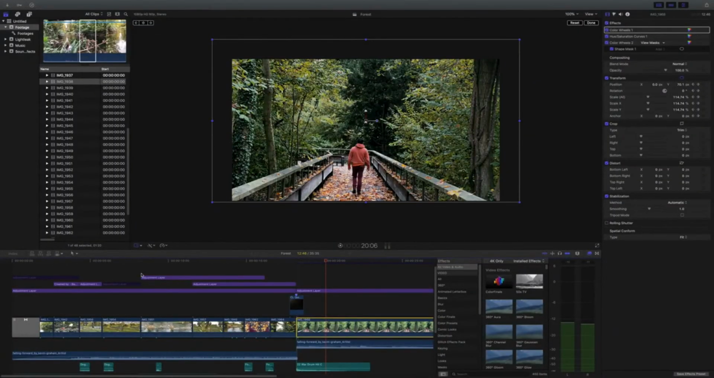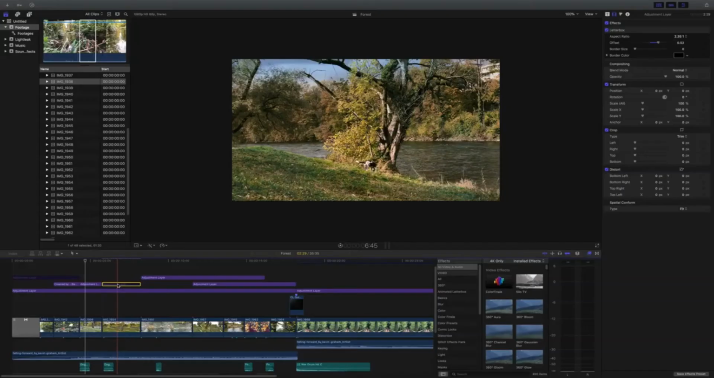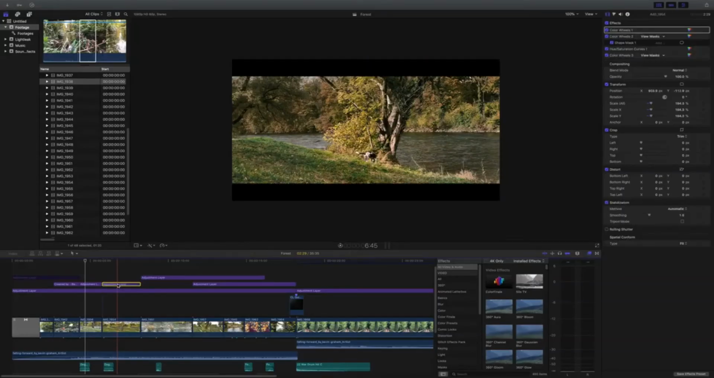After that, I color correct all of the footage. I added a LUT to the adjustment layer to give it a nice overall look. To make it even more cinematic, I added a letterbox to the whole video as well as some titles, and voila, we are done.